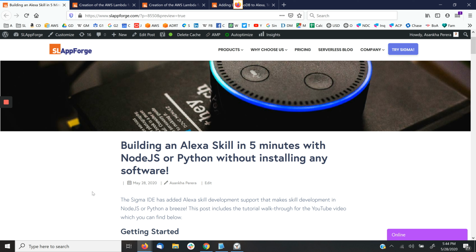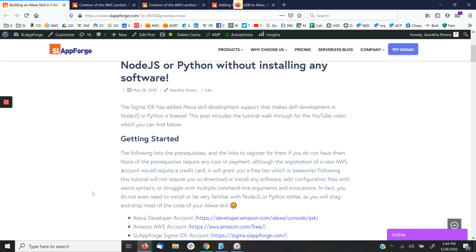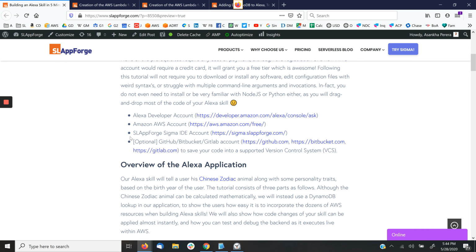And before I start the stopwatch, let me take a couple of minutes to introduce what we are going to do here. So we are going to require you to have an Alexa developer account registered already, along with an Amazon AWS account. If you do not have these, you can register for them free of charge by visiting these links. And you also need a SLAppForge Sigma IDE account, which is free of charge as well.